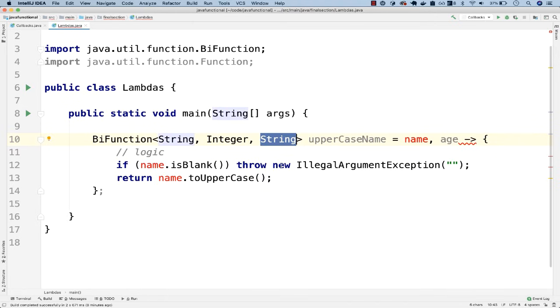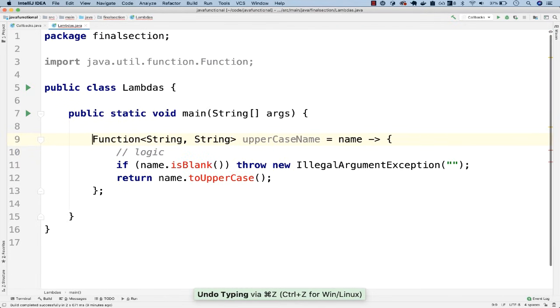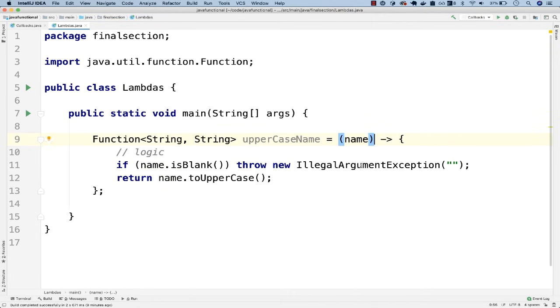And string is what this BiFunction returns. Now, because I have two arguments, I need to enclose them within these parentheses. Let me go back for a second. Right here, where we have a function, you see this is a function. I can even enclose them with parentheses, but because I only have one argument into this function right here, I can simply ditch them.